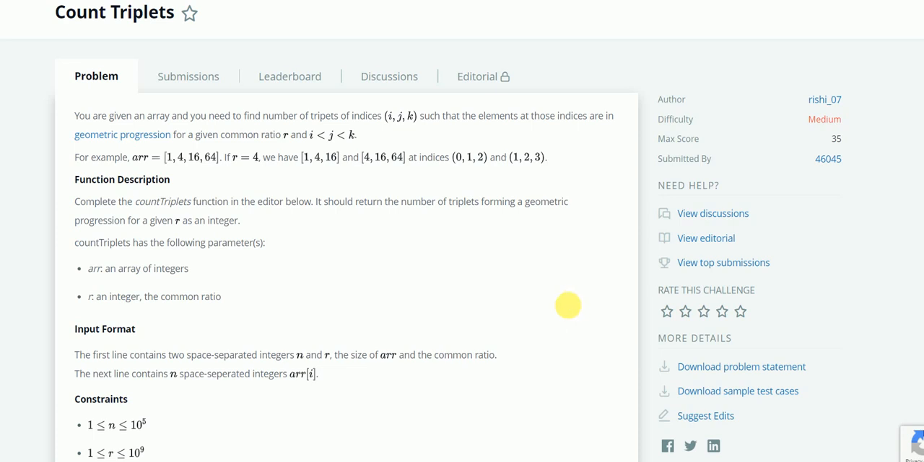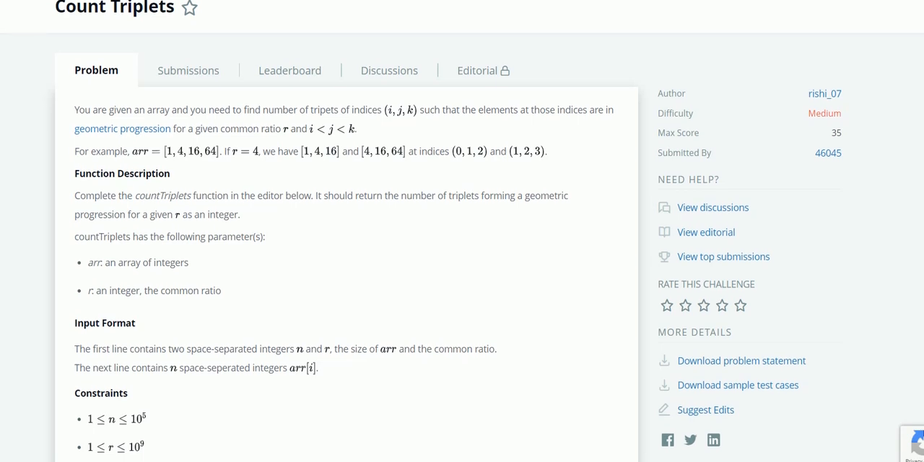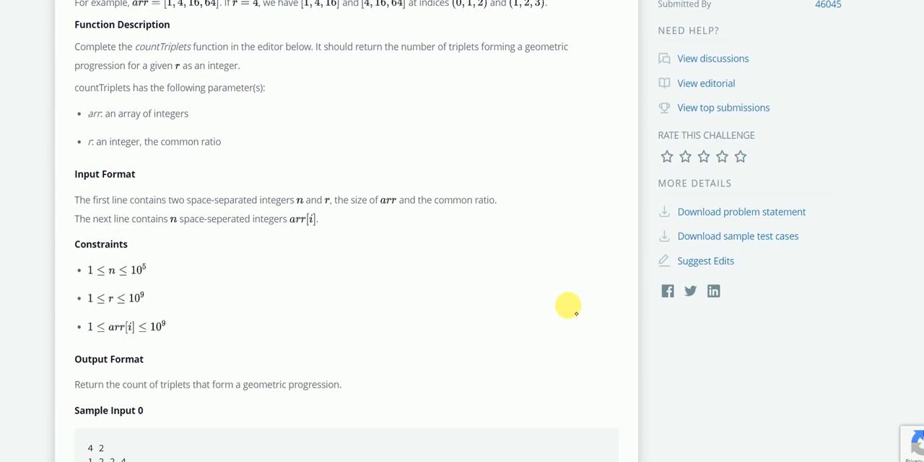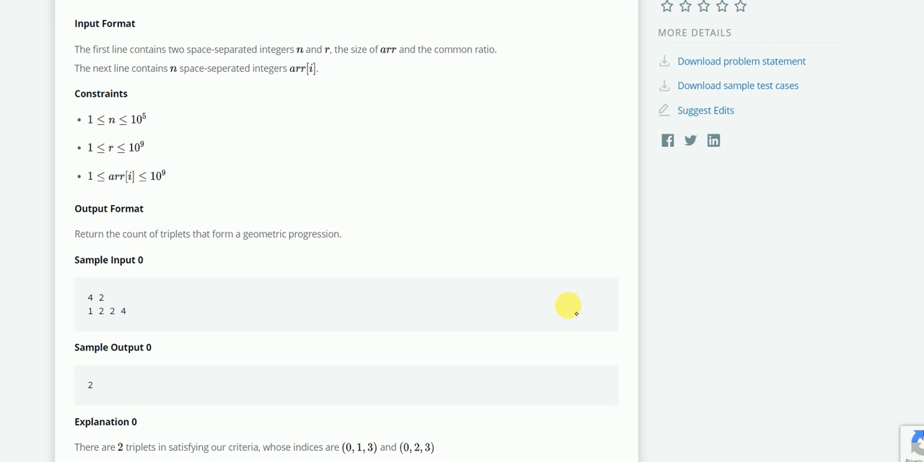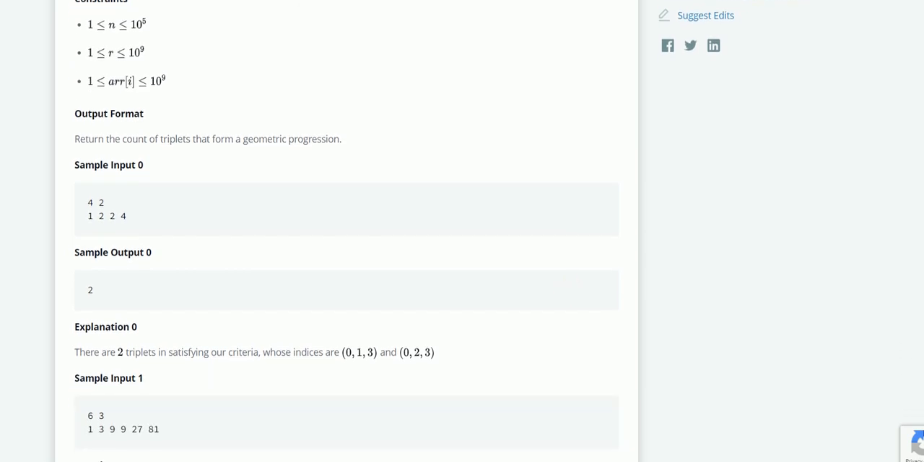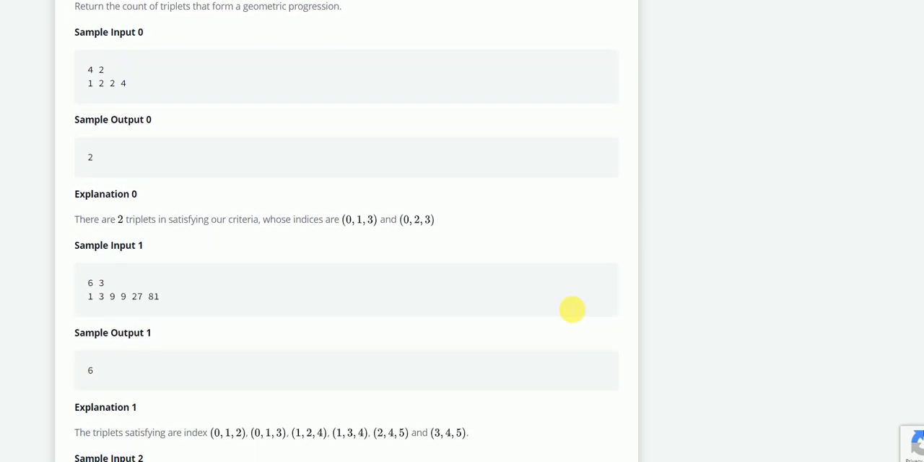Okay, so that is it. Function description, we have to complete the function. Okay, this is the input format. The first line contains two space separated integers n and r, the size of ARR and the common ratio, and then the constraints. Okay, so look at the sample input.